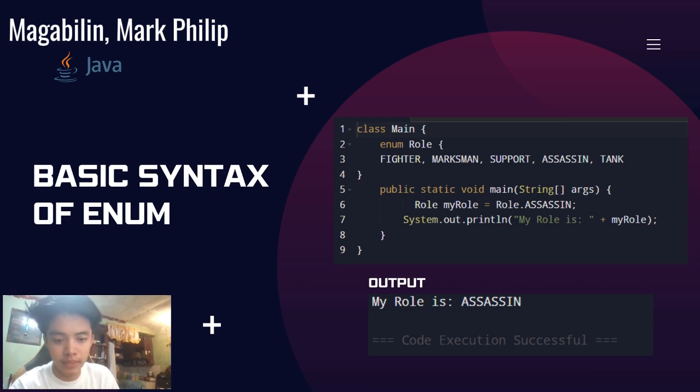And the last line is System.out.println. This prints the assigned role to the console. The myRole variable holds Role.assassin, so when concatenated with the string, the output is: my role is assassin.